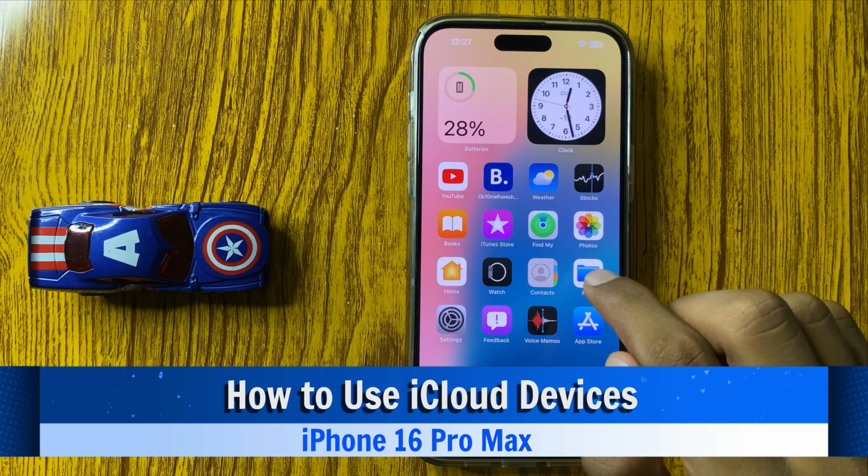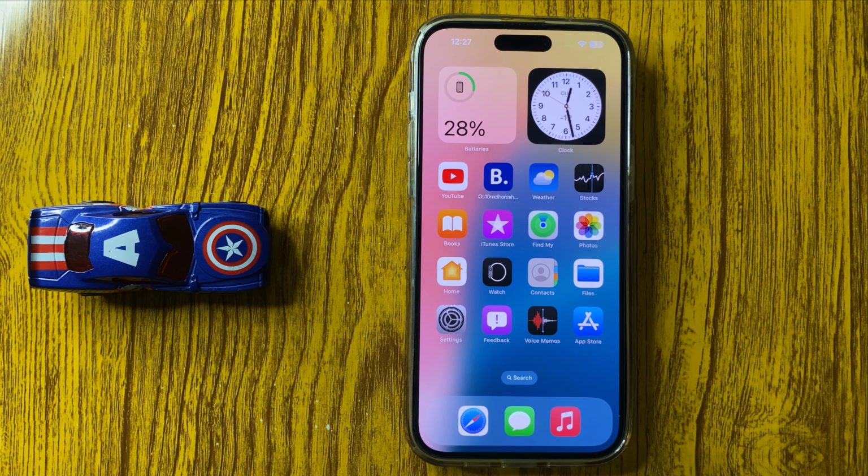How to use iCloud in iPhone 16 Pro Max. So let's start the video.